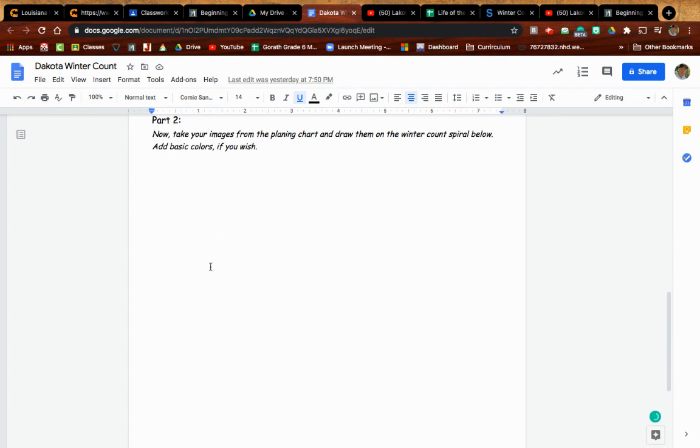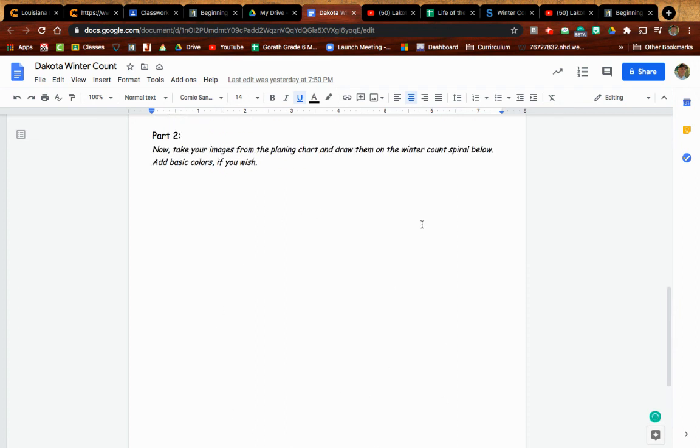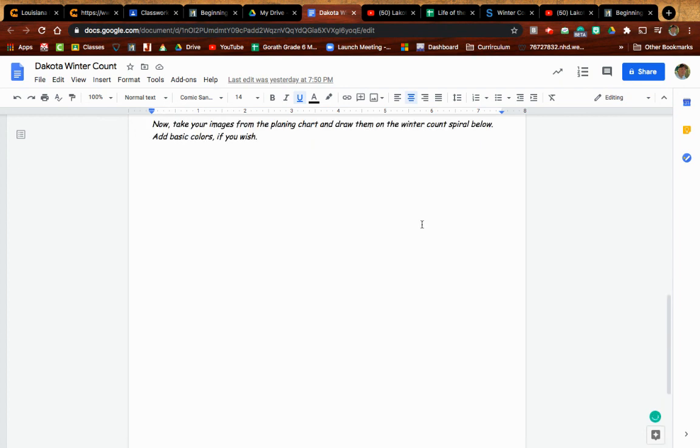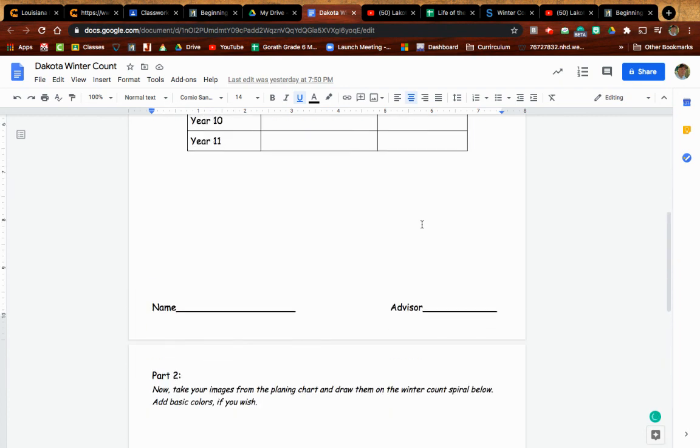So you need to have a spatial recognition of your allotment here of size of paper space. You need to fit 11 events in sort of a corkscrew fashion on here. Okay. And if you want to add basic colors, you go right ahead and do that. And then when you're done with that, you can go ahead and turn that into your teacher.